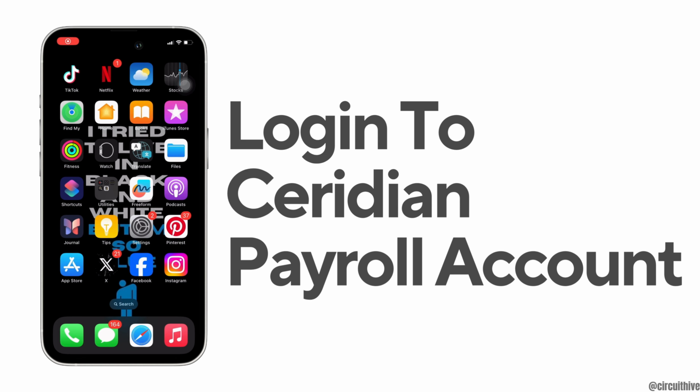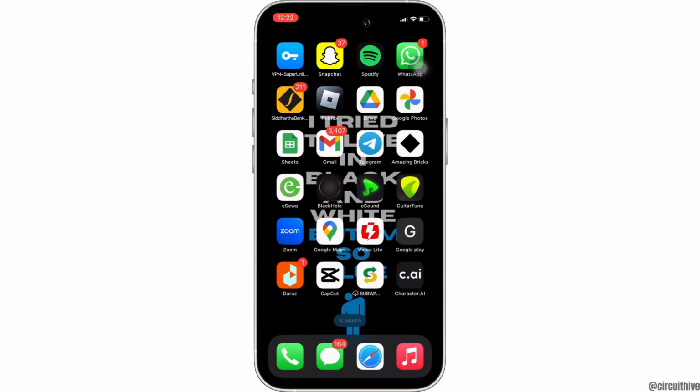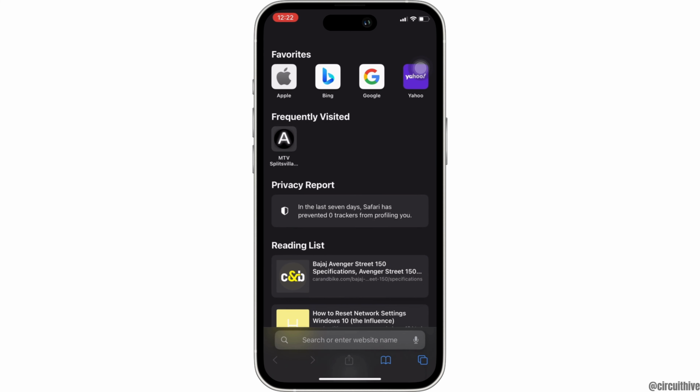How to log into Ceridian Payroll account. The very first thing you want to do is to head over to any of the web browsers, or you can move into Safari if you are on your iOS device. Let me head over to Safari.